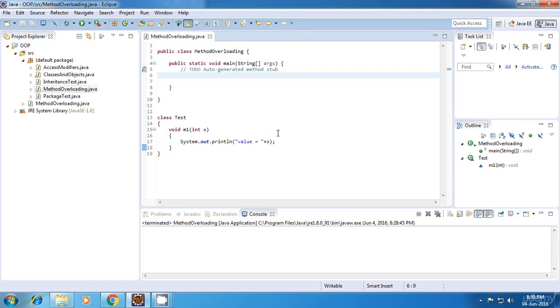Hello everyone, welcome to my Java tutorial, and in this tutorial I'll be teaching you method overloading. Now, what is method overloading? Method overloading is when we create multiple methods of the same name but different parameter list.